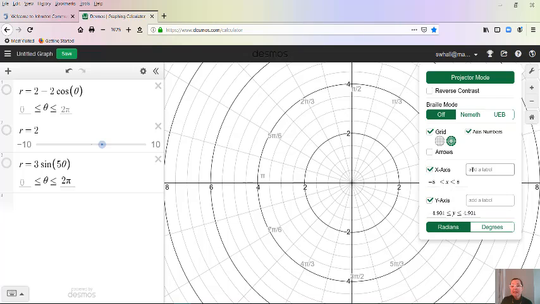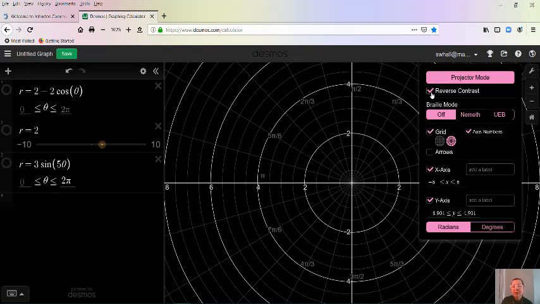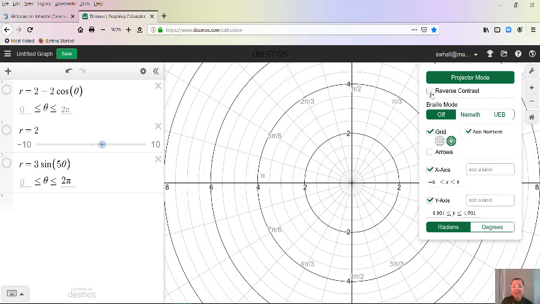You can change things like you always can in Desmos, including the contrast. You know, I love a black background, but I'll keep it white. I think it shows up a little better here. All right, so that's how you can get to your polar graphing.